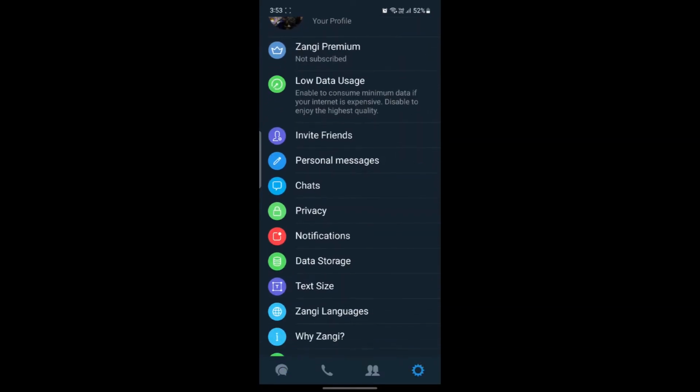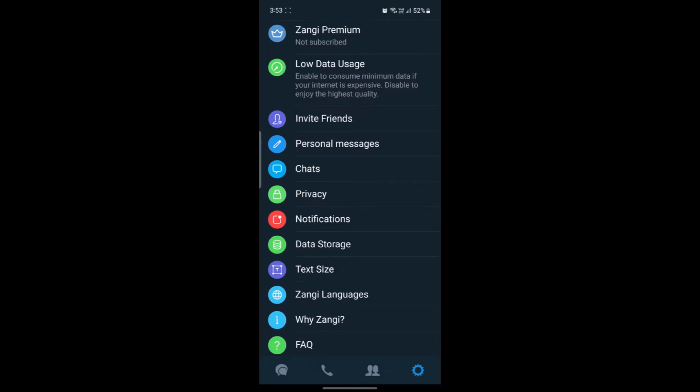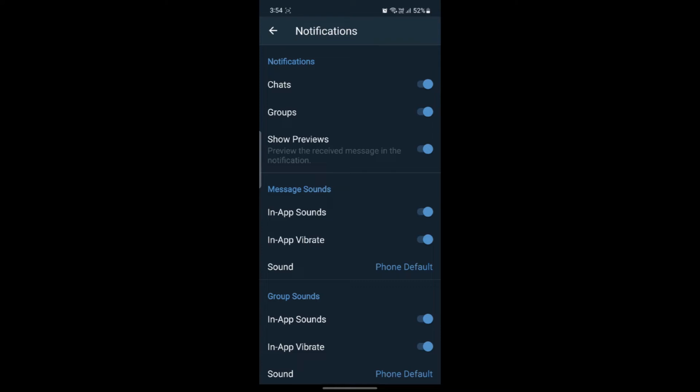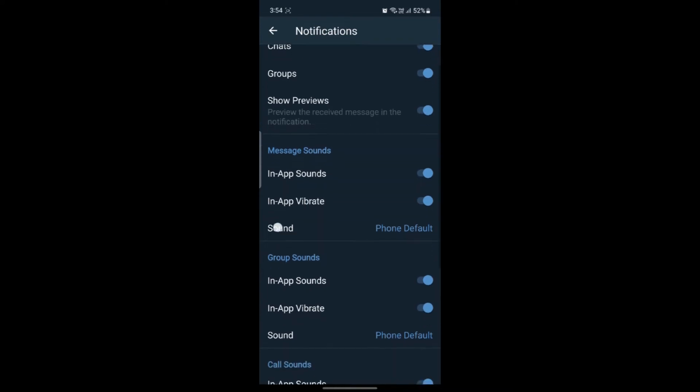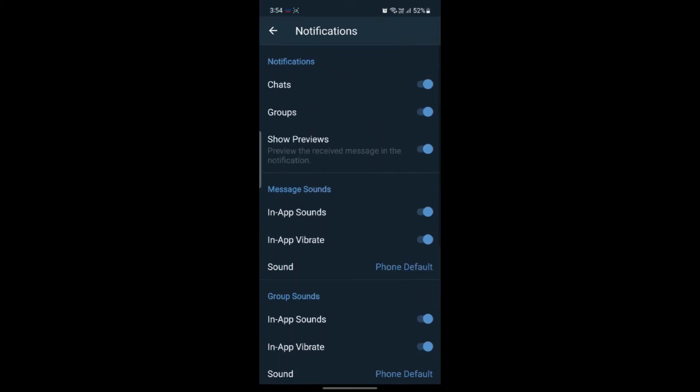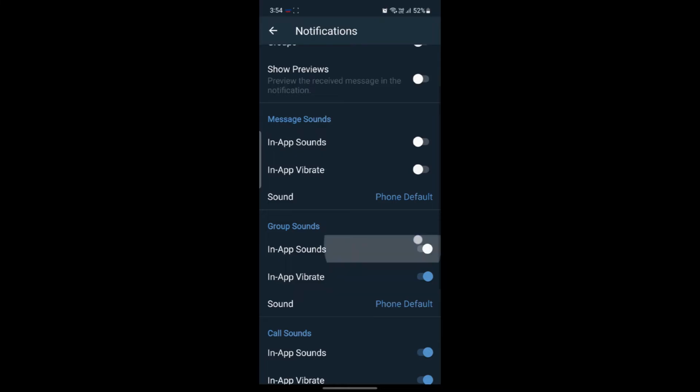The next thing you want to do is scroll a little down and you can see the notifications icon. Go ahead and click on notifications and you can see the total notifications, the message sounds, the group sounds, call sounds, other and reset notification settings. So you can enable or disable the notifications according to your wish.